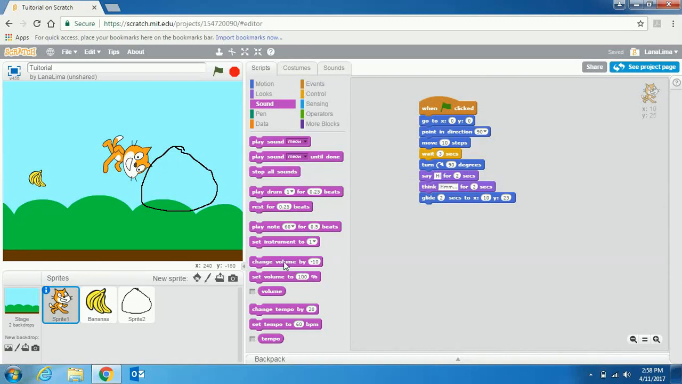Here you can change your volume by a number, so it will go down 10 right now if you look at it. And these two are for tempo, which is how fast your sound is playing. You can make it go faster, slower, or change the BPM of it.